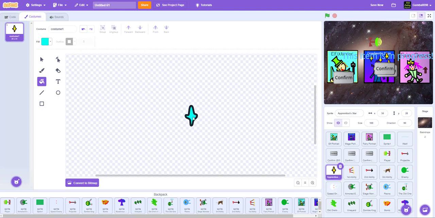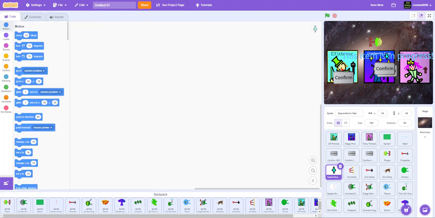Zoom in a little bit. There we go. That's the apprentice's star. We also have to add first ability. We already have the enemy. Then we have the speedy enemy, the armored enemy, the siege monster, the peons, the old one, the vine ball, the vineyard, the zombie king, the bomb.